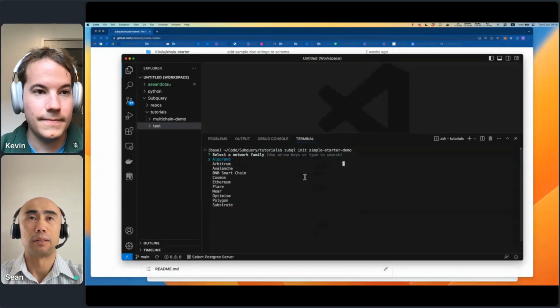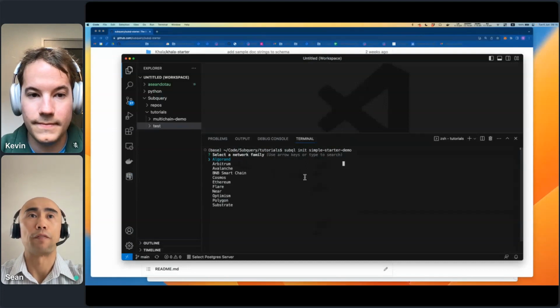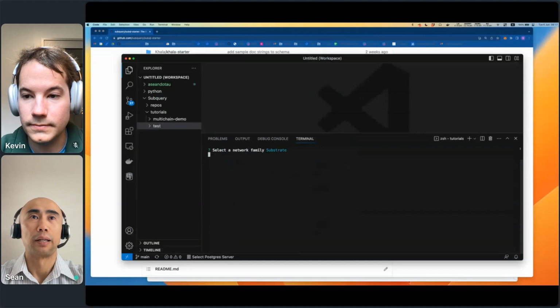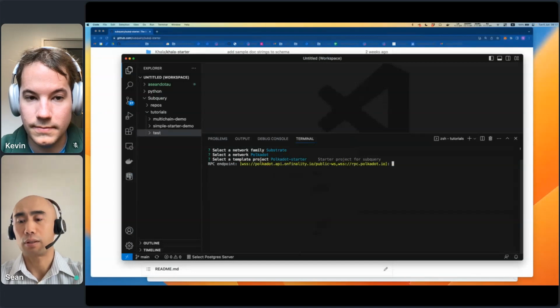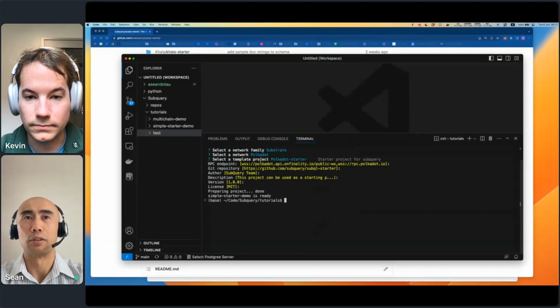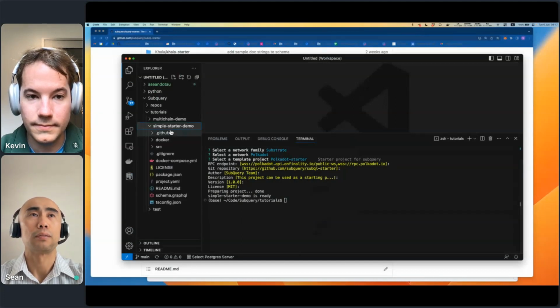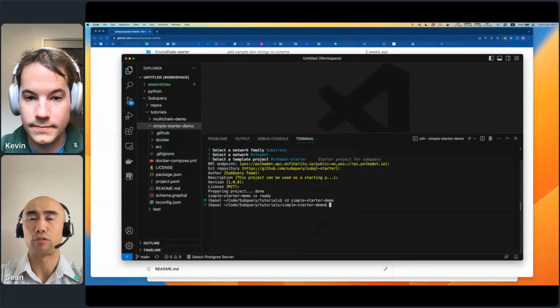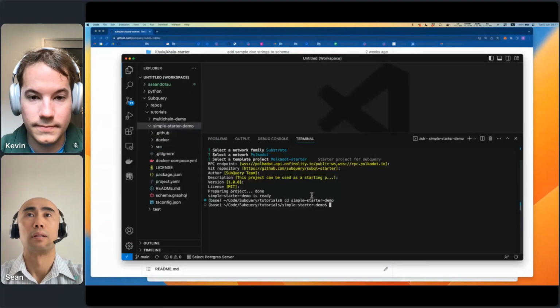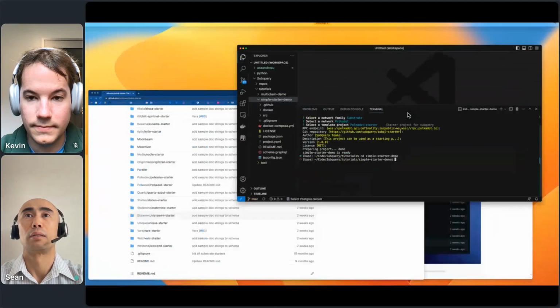Once you've done this, the CLI will ask you, what chain or network family do you want to use? I'll click Substrate, and then you'll see down here, if I type MO, there's Moonbeam. Specifically, I'm just going to go to Polkadot, do a starter project. And then from here, I'm just going to hit enter and accept all the defaults, right? It's no big deal. And then I've got the project directory called simple-starter-demo. Let me cd into this folder. And going back to the slides, remember, this one here.